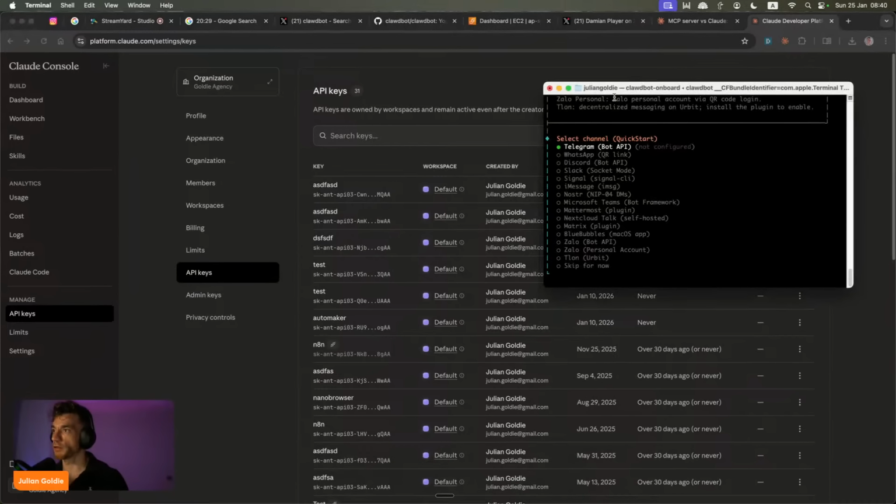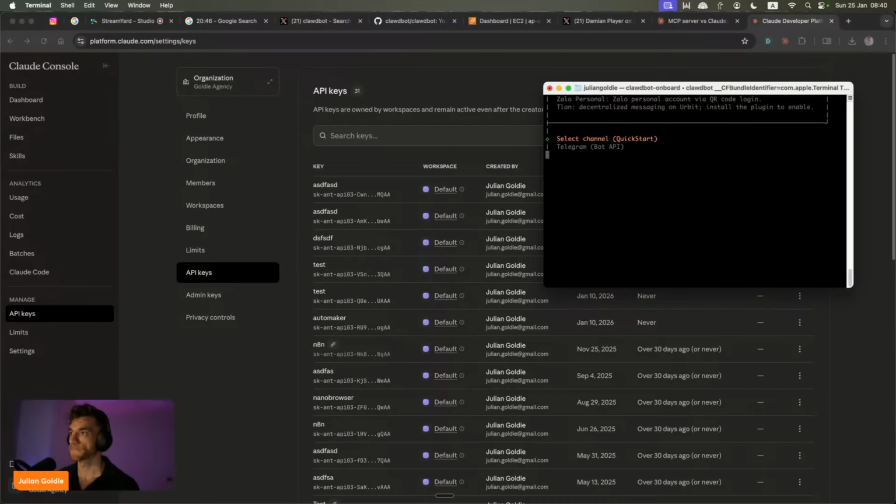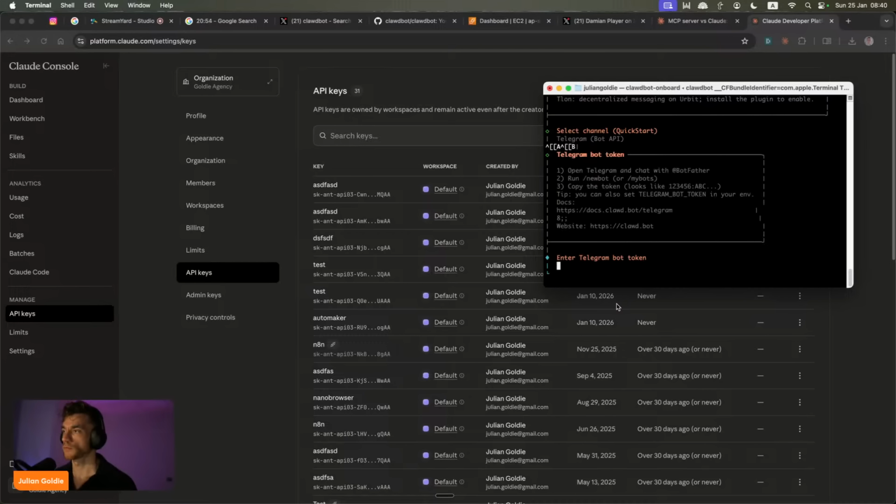All right, so we got the key, and now we just have to set up the API that we want to use. We can choose here between Discord, Slack, Telegram, WhatsApp, etc. Let's go with Telegram. So I'm just going to set that up and get the token.